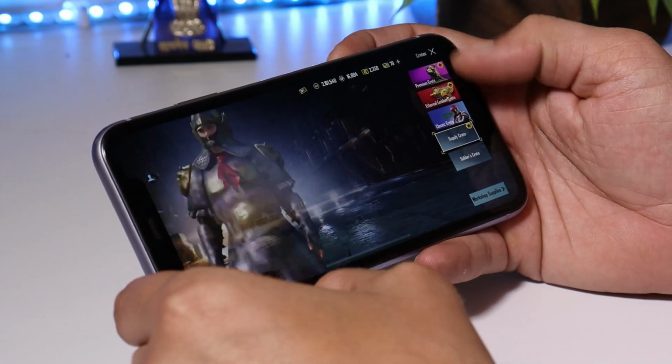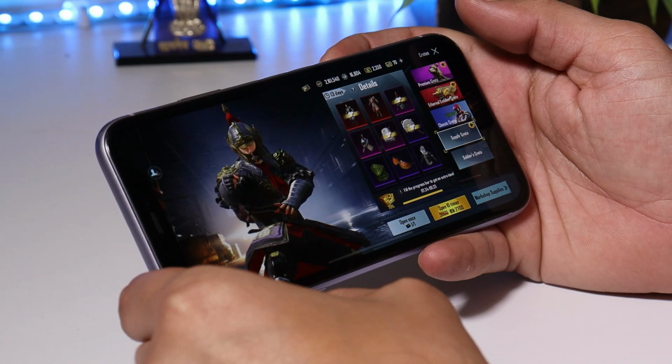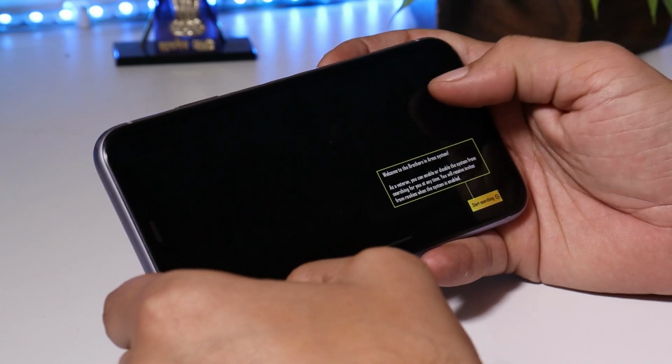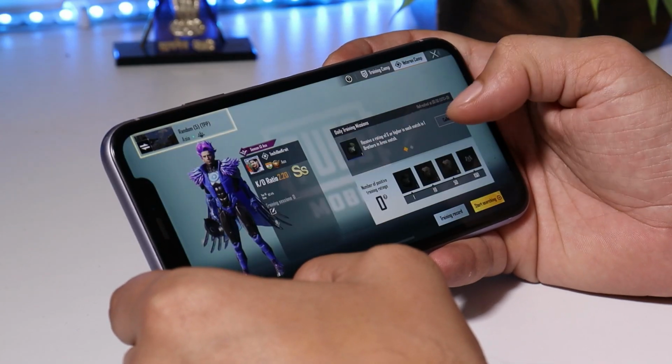In this video, we'll show you how to install PUBG on any iPhone or iPad. Recently, I posted on my community tab and most of you people want that video. So in this video, we'll show you how to get that on any iOS device.